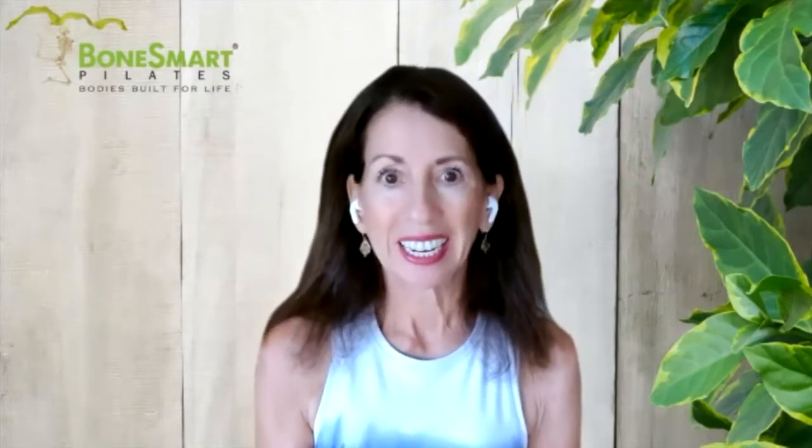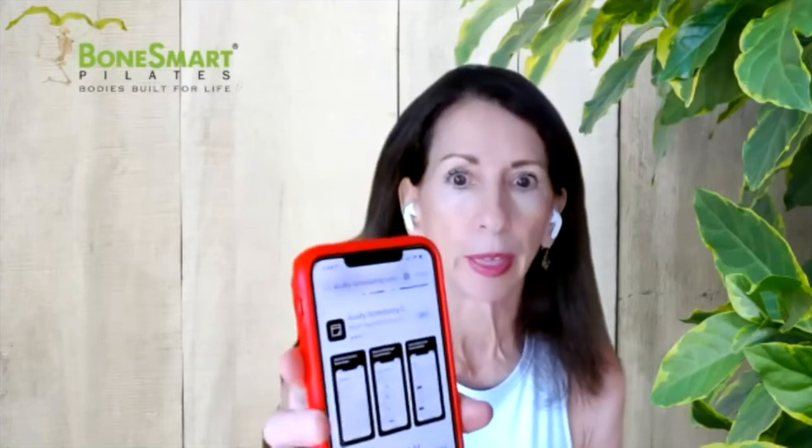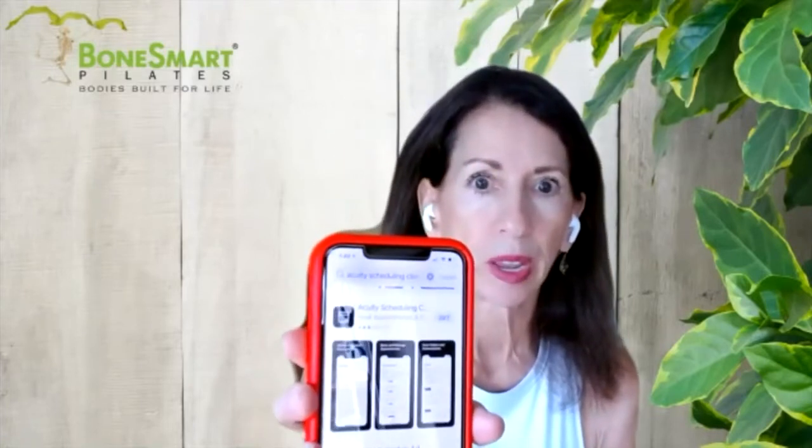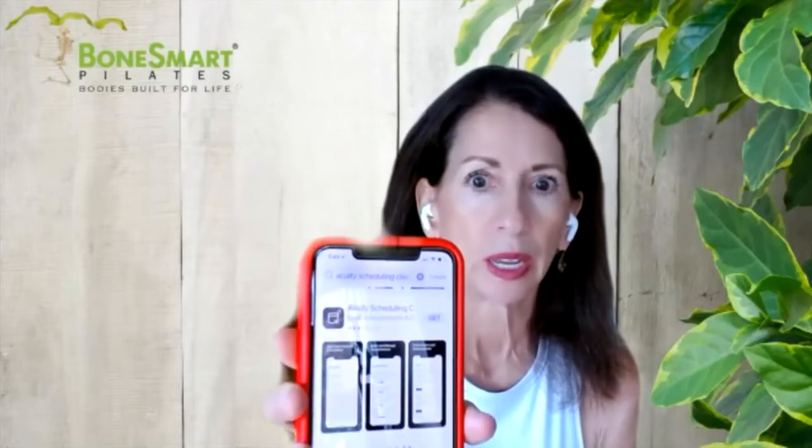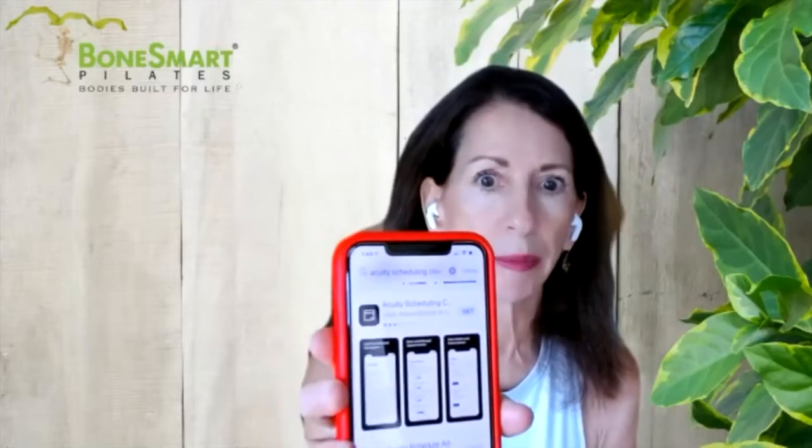Now, this tutorial is for everyone. It's just very short. First thing I want you to do is, if you prefer booking on a device like an iPhone or an iPad, go ahead and go to the App Store and download the Acuity Scheduling Client, and it will look like this. Make sure you don't download the Acuity Scheduling for admin.